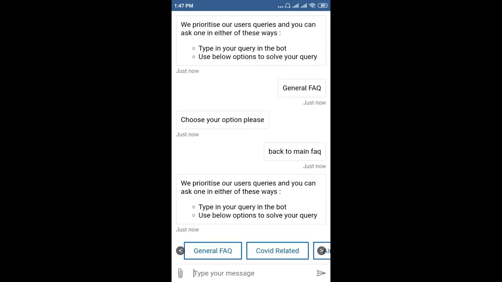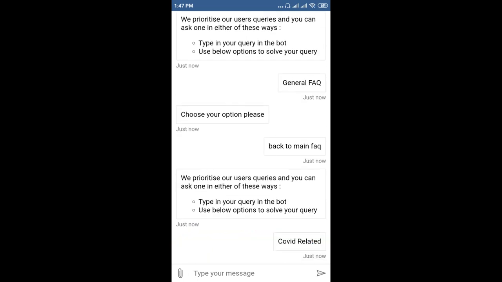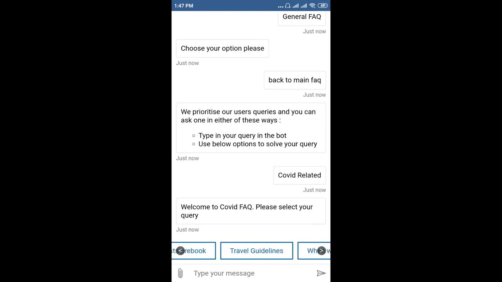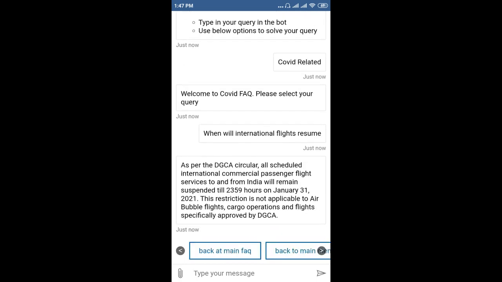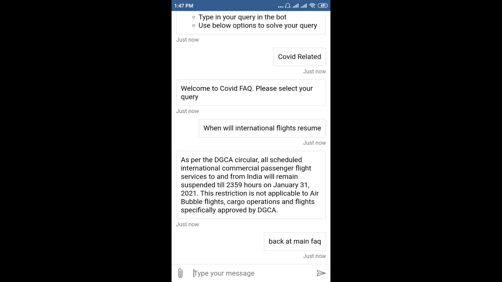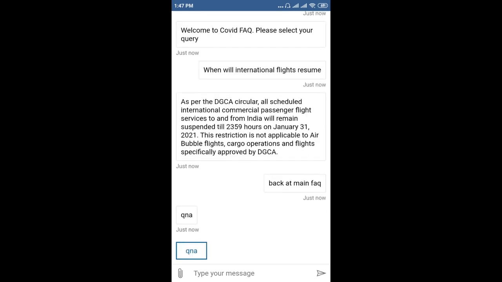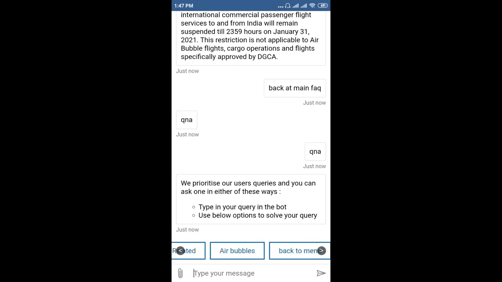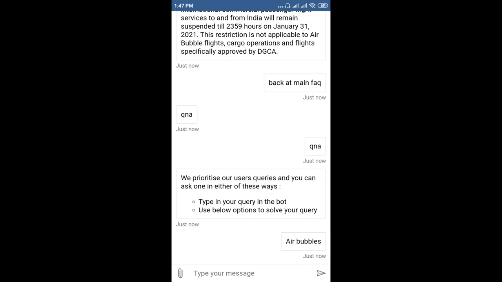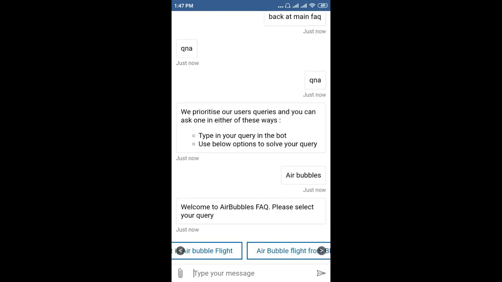So in COVID related also you will be able to see all the COVID related queries and its information, for example this, and you can get back to the main FAQ. So in this way we have scattered all the possible queries that a user can ask via our menu base. And also similarly you can view air bubble queries, what is air bubble and other stuff. So now let's get back to the end.